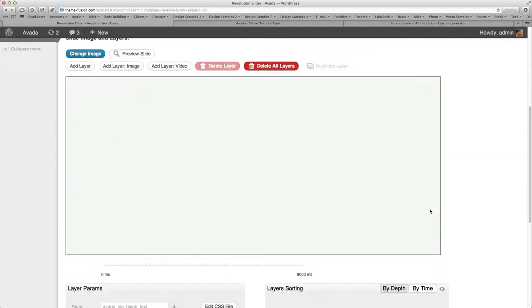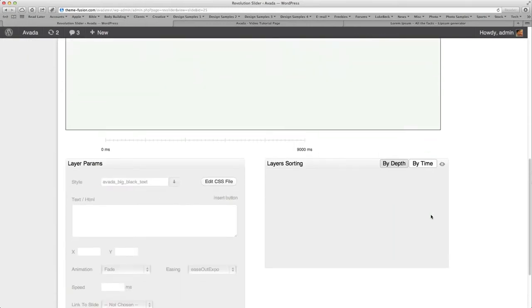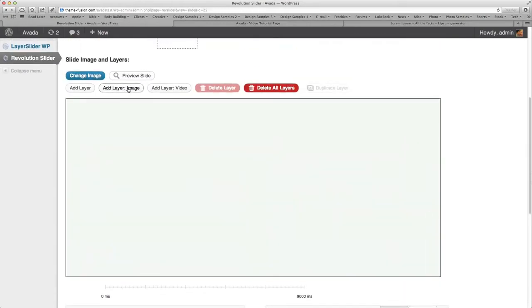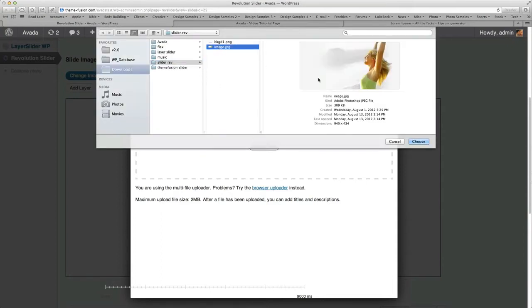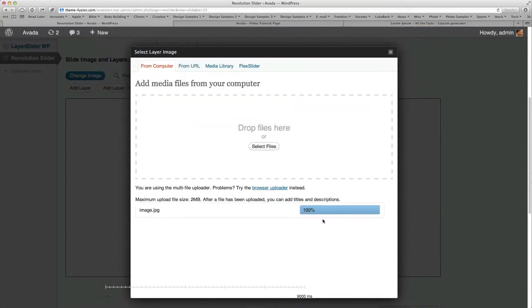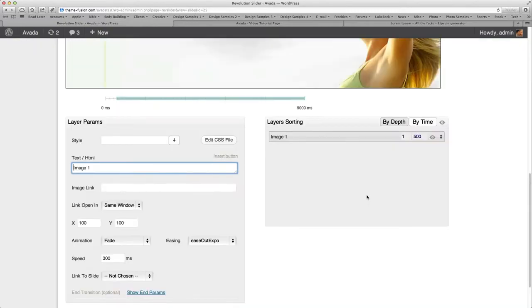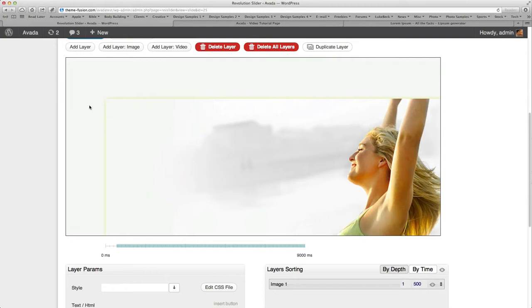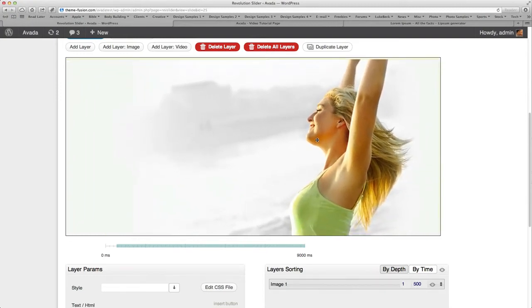And then scroll down, this is your editing window. Let's go ahead and add a new layer, add an image layer. And I have this image here. Make sure you have full size here. Click Insert into Post. And as you can see, at first it's kind of not aligned. You can just drag and drop it into place.